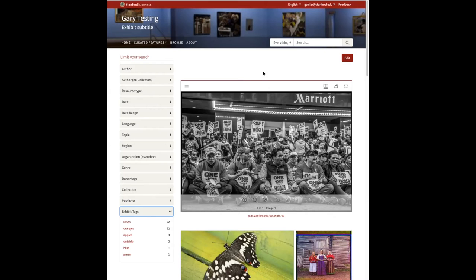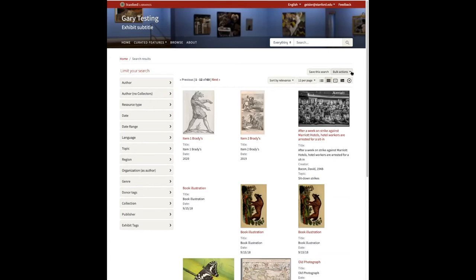So basically, we just added that third option this week that kind of completes the bulk actions feature. And we're in the process of rolling that out to the Spotlight Stanford exhibits. And this will be available for all of our Stanford curators to use on their exhibits. And now I'm going to turn it over to Jesse to talk about a related feature called bulk updates.